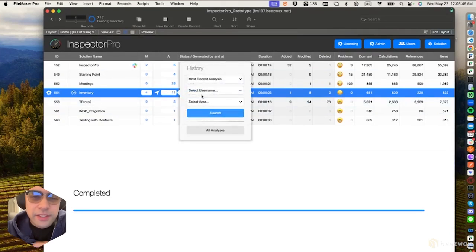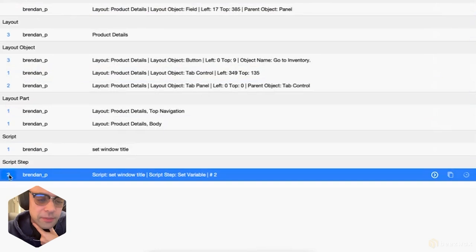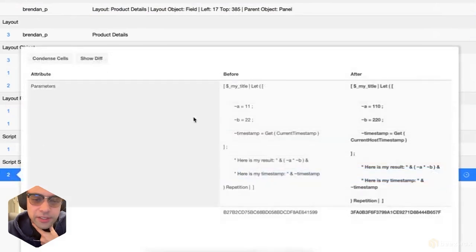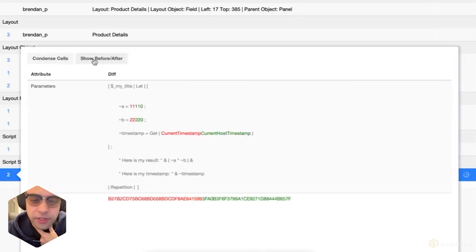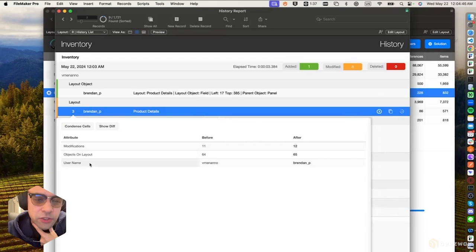I can take a look at the history of changes. So you can see there's quite a few things that changed here. One of the cool things you can do is take a look at the calculation changes. So for example, this is right here. I can choose to show the diff in the calculation so I can see exactly what changed, which is pretty cool. I can also take a look at some other details about the layouts that changed.